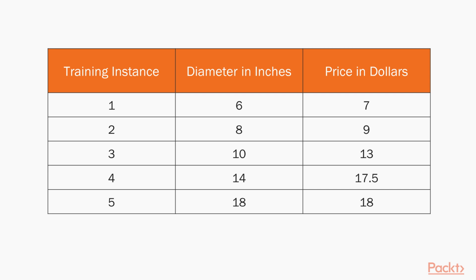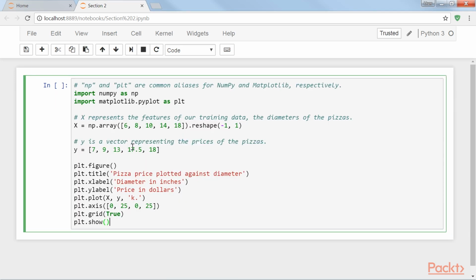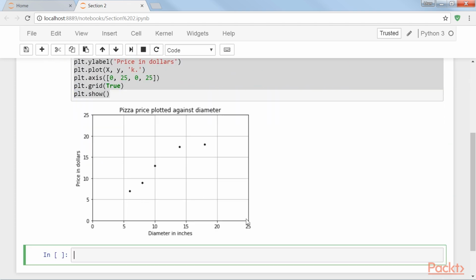These observations comprise our training data as shown here. We can visualize our training data by plotting it on a graph using matplotlib. This code is used for that. In this script, x represents a matrix of pizza diameters, and y represents a vector of pizza prices. The reason for this decision will become clear in the next section. Let's run this. The script produces this plot.